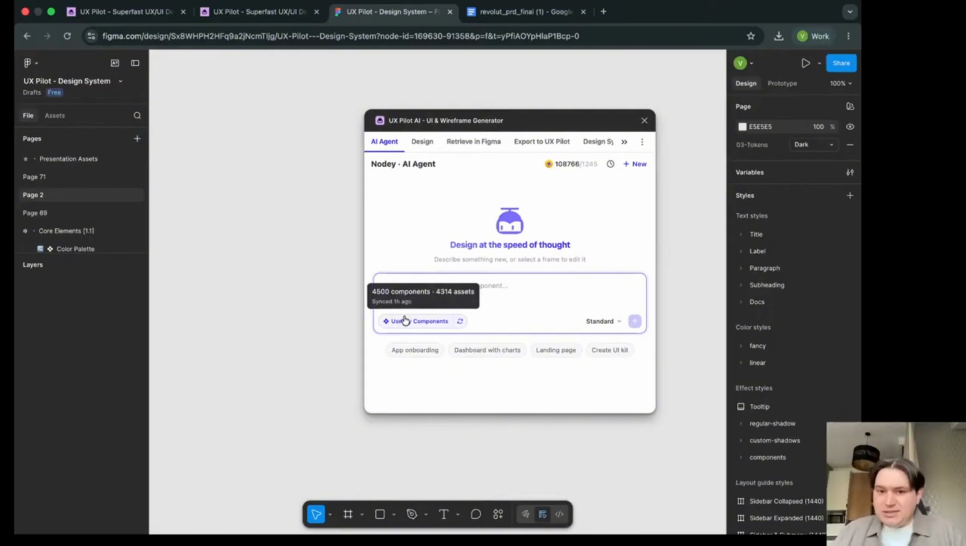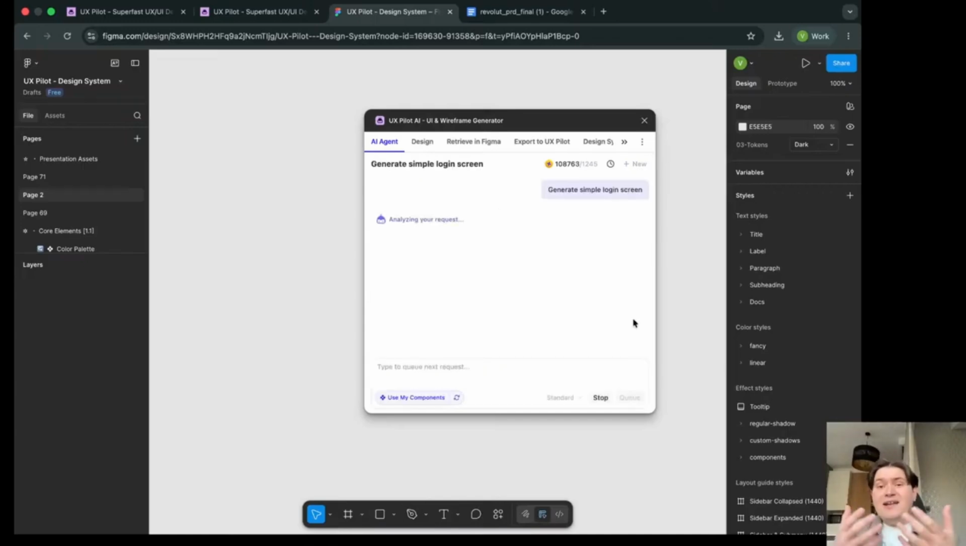Once it's done, it will take some time, but I was prepared, so I did that beforehand. We can actually go ahead and ask it to do something. Let's say: generate simple login screen. Now, when we click it, it will just start analyzing our request. It will give you the context of what it uses and what it does, how it thinks about your project, and it will generate the design based on that.